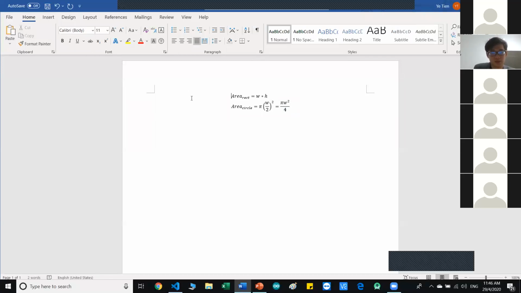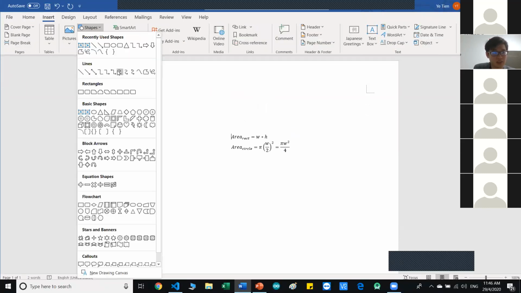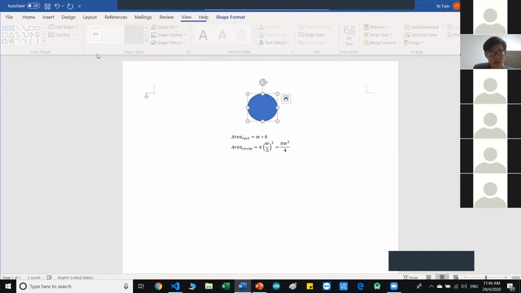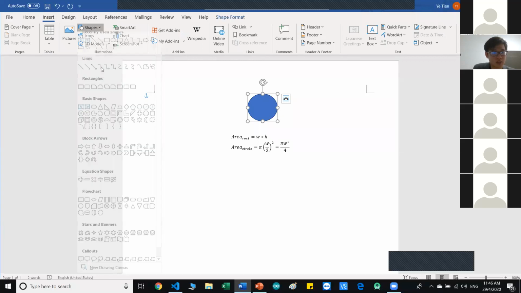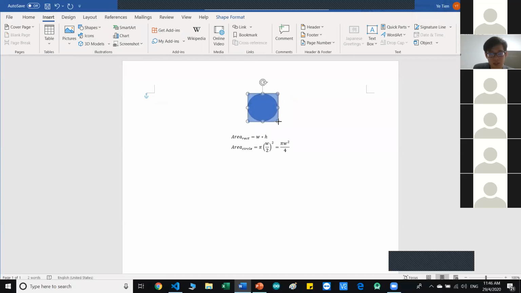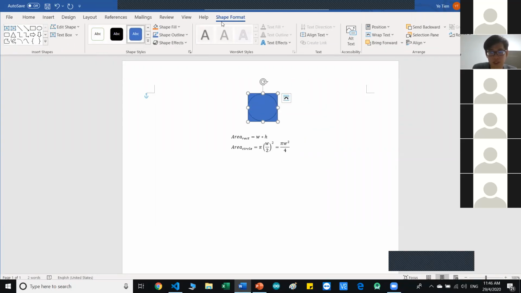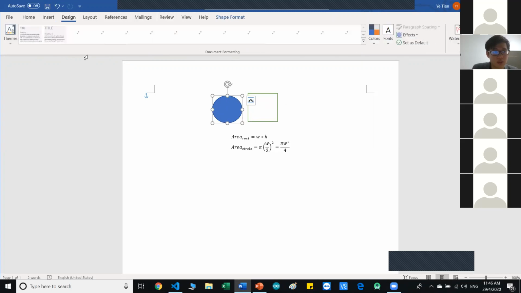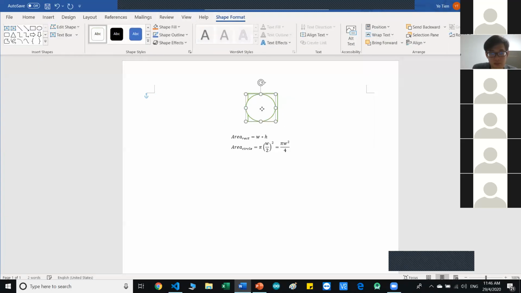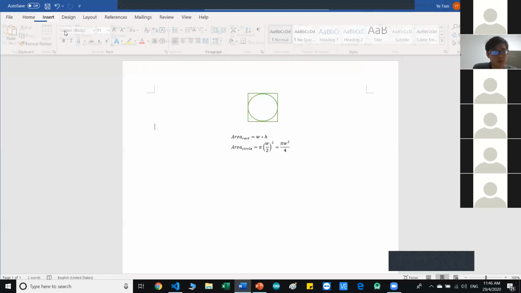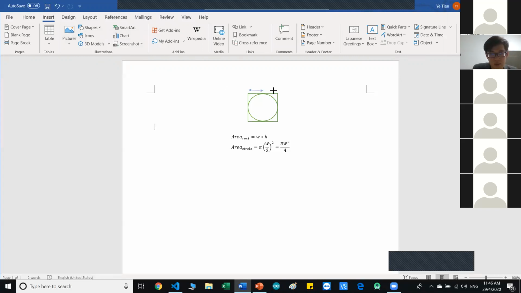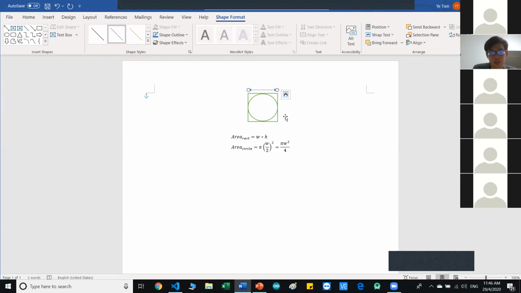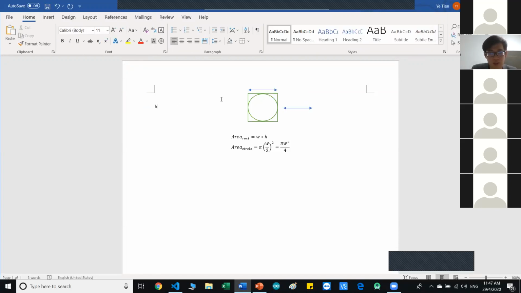So let me draw out the circle first. This is the circle, and this is the square. Okay, I just put it back. Maybe just like this. So I say that the width here is called W, and this is called H. The height is H.